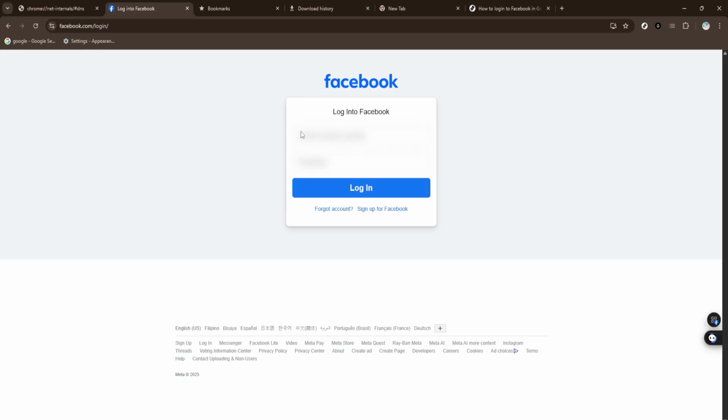Now you'll see two main fields. In the first field, type the email address you use for your Facebook account. In the second field, type your password. Take your time and watch for typos.